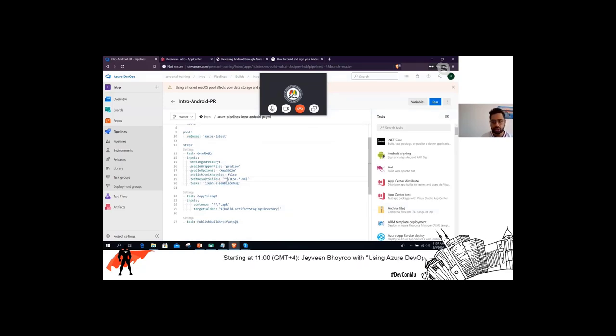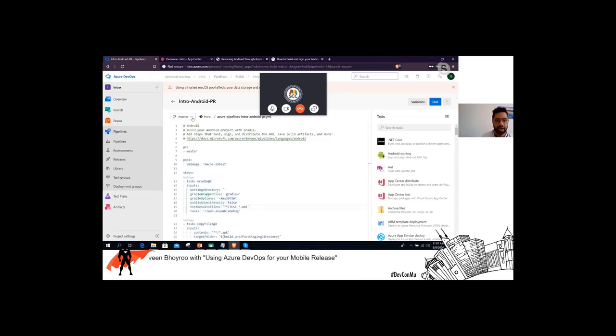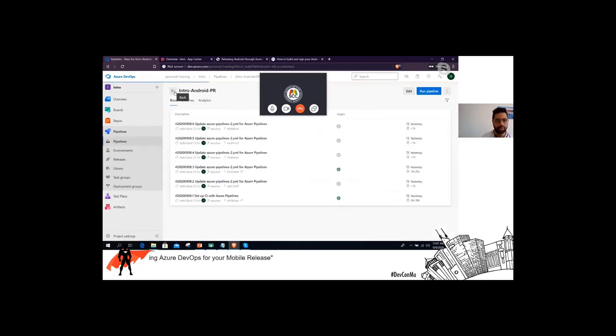We don't have to do it manually on our Android Studio. And then we are just copying the APK to a target folder. Once this is done, we are just publishing the artifact. That's one of the pipelines. And then once this is done, we run the second pipeline.